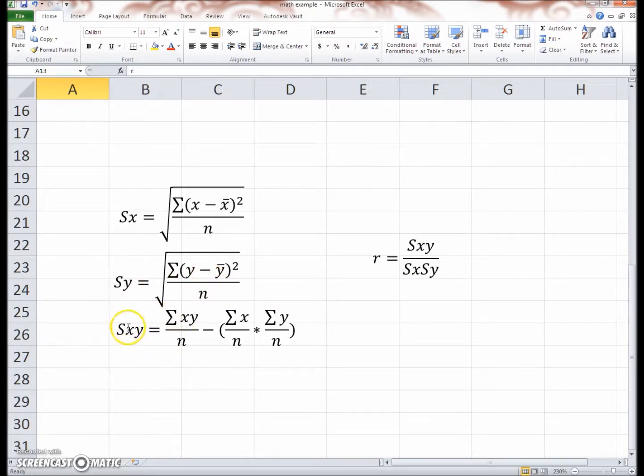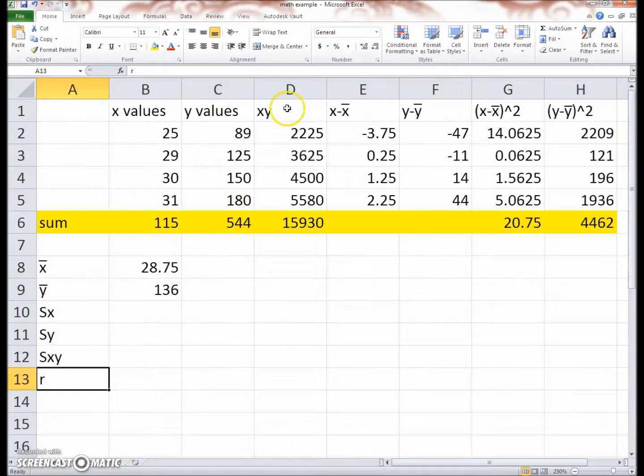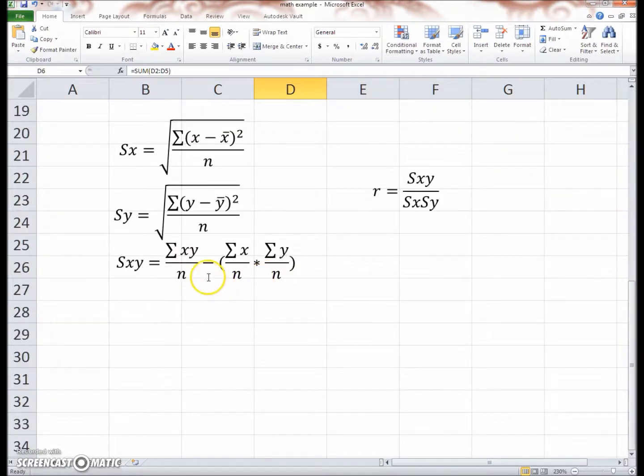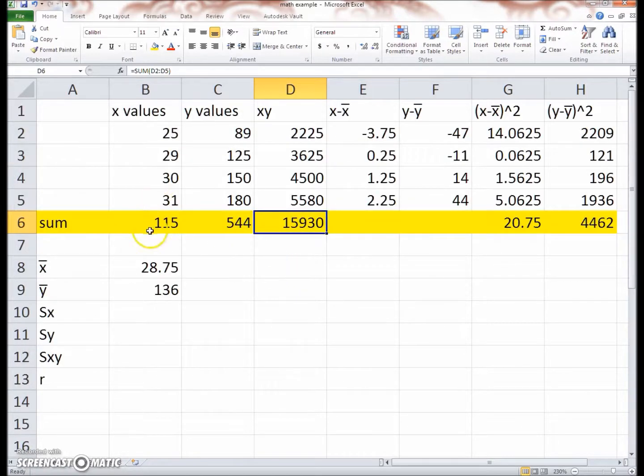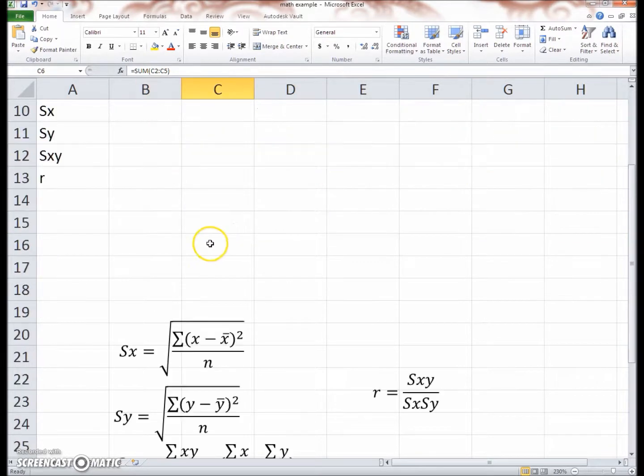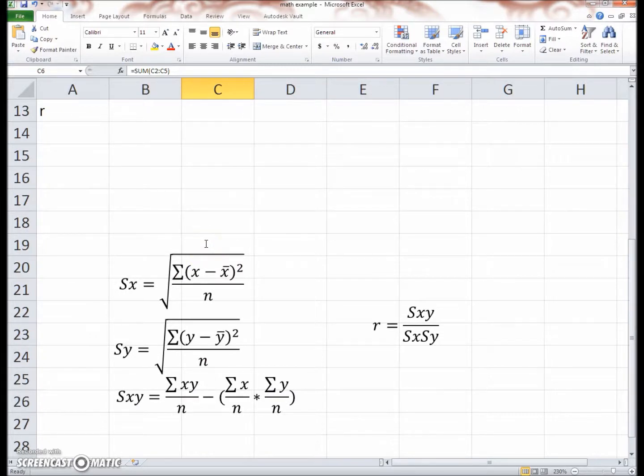Then s of xy is the summation of x times y, which we did right here in column D, which is this value. And then we subtract it from the summation of x divided by n times the summation of y divided by n, which we did here and here. This is the summation of x, and this is the summation of y. That's why we did all that, so you have each of the steps. I think that'll also help you when you're doing it by hand, so that when you're working with the formulas, all you have to do is plug in the numbers because you already have all of the work shown.